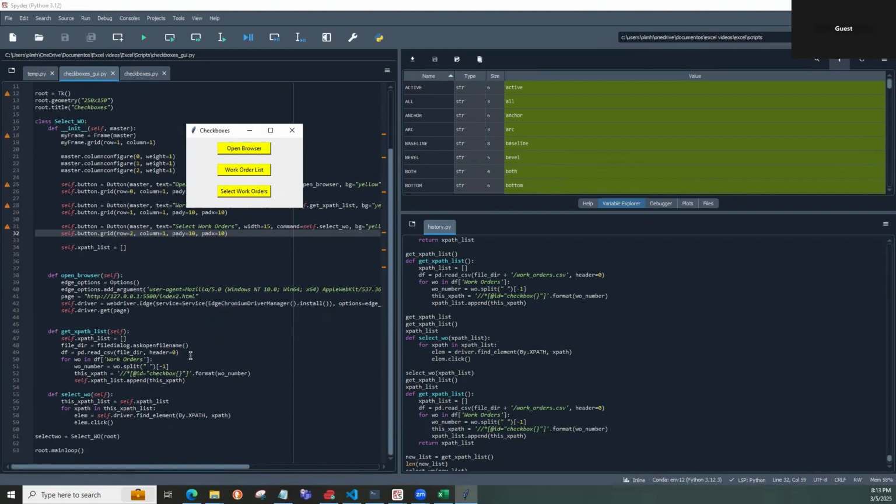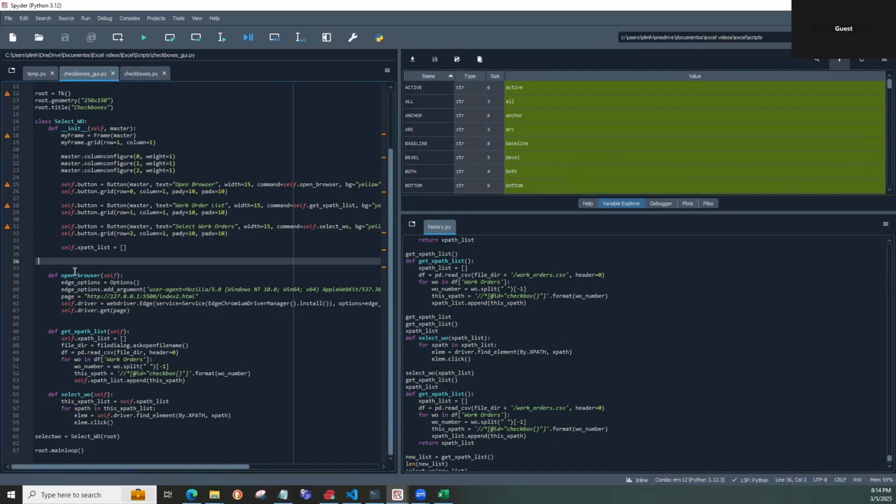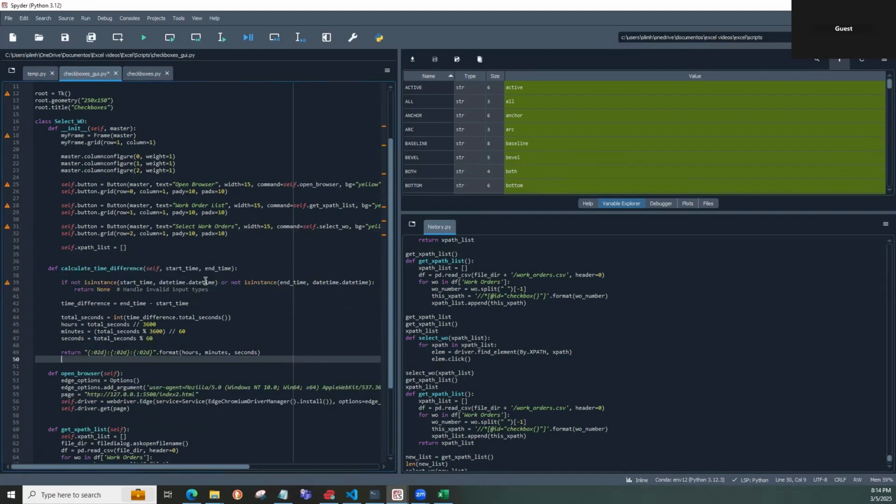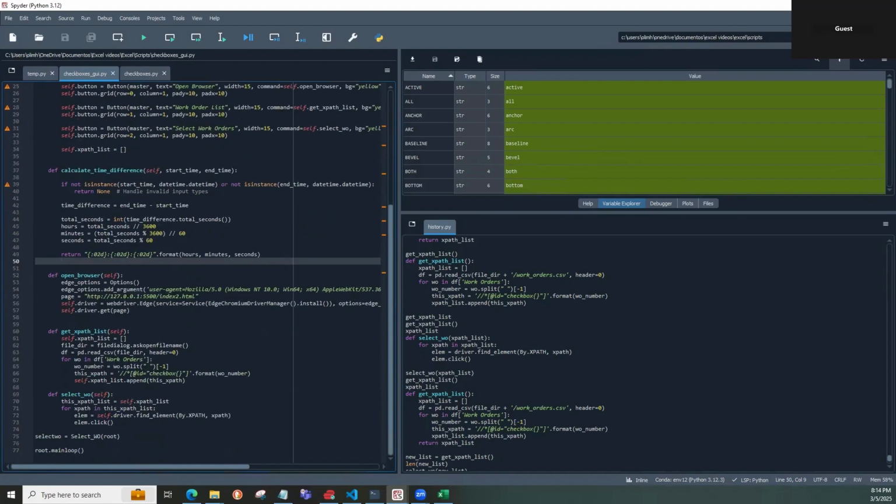Now we can add a timer function, so we can measure how much time it takes to go through a selection. I looked up a Python function. I asked Google Gemini to create a time difference function in Python, and this is what I got. We'll use that. So let's go ahead and add it here. And what we can do here is we'll measure the time for this function.